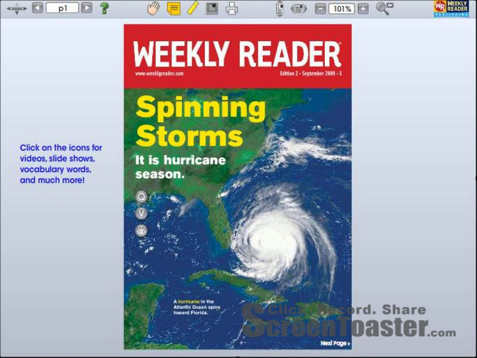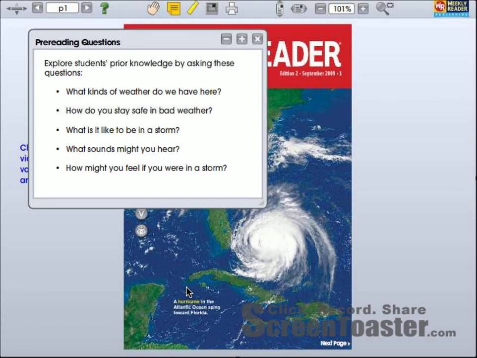Weekly Reader Connect is a great resource because it has interactive material to use as the students are following along in their own paper-based version. For example, before they started reading their magazine, we could click on the Q here, and a list of pre-reading questions pop up. These will help explore students' prior knowledge.